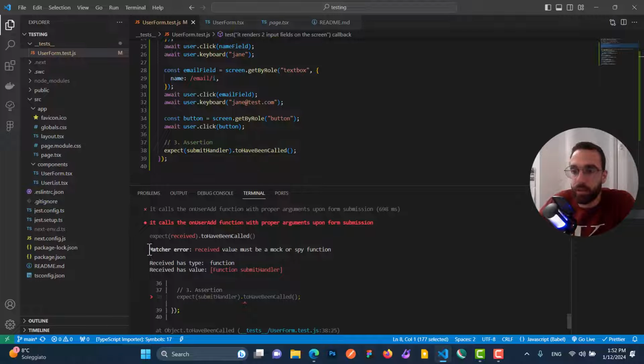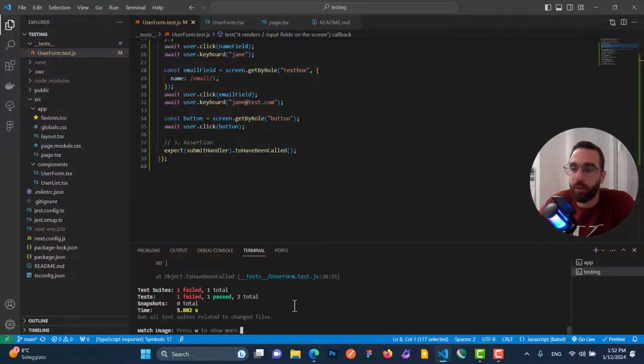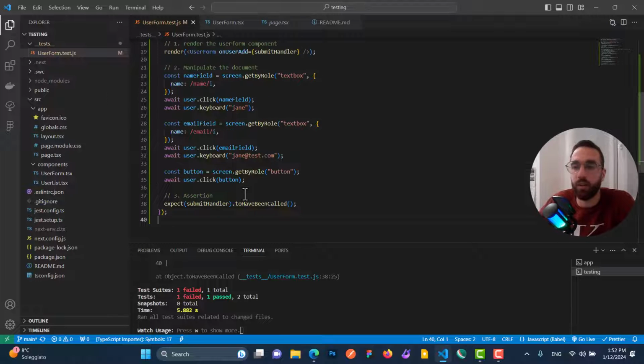The error message says, matcher error, received value must be a mock or a spy. I don't want to go into details about the difference between a mock and a spy, but for our case, I want to define a mock. So what is a mock? A mock is simply a fake representation of a function. Even in the English language, a mock is something fake or a fake representation of something. So when we mock a function, we make a fake representation of that function.